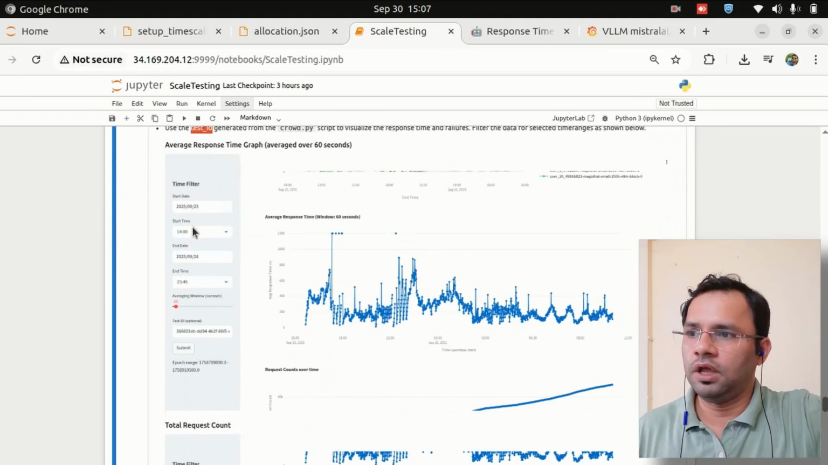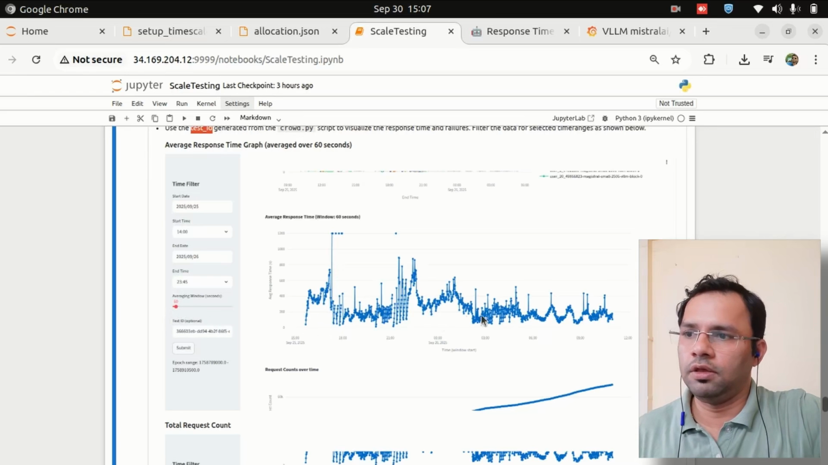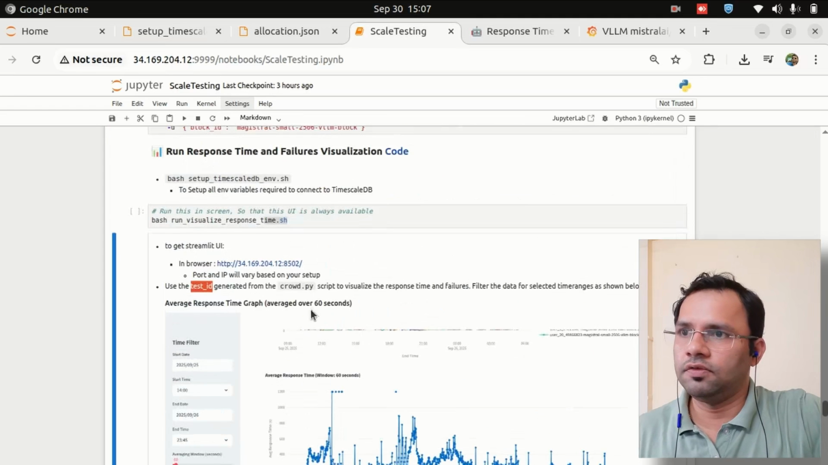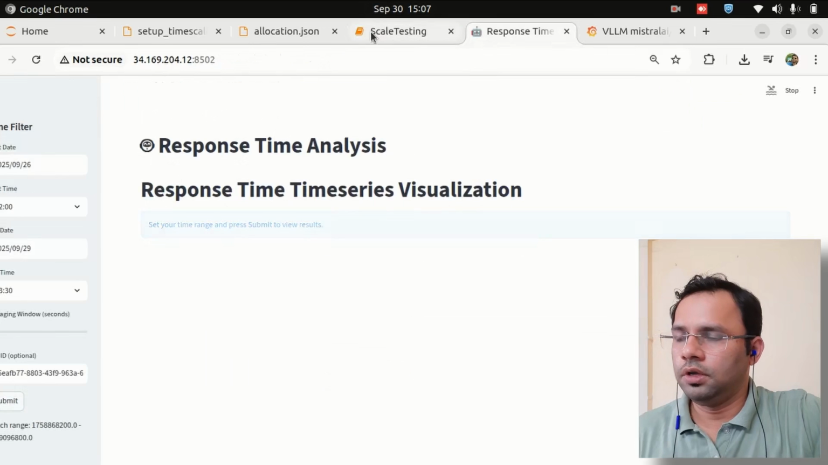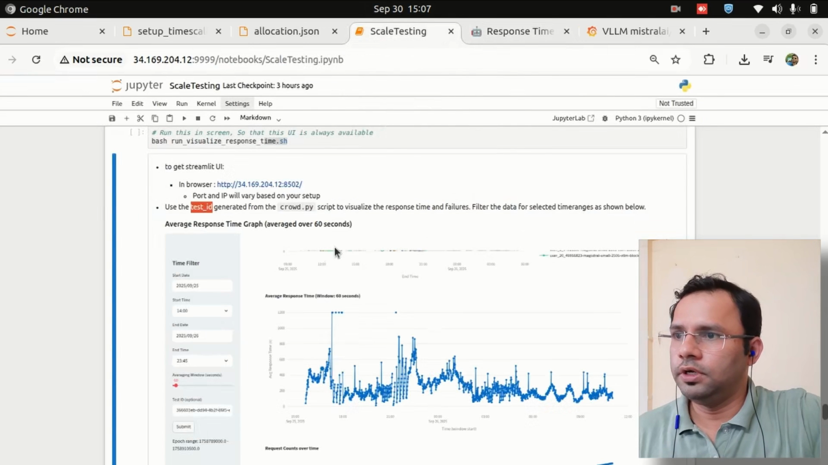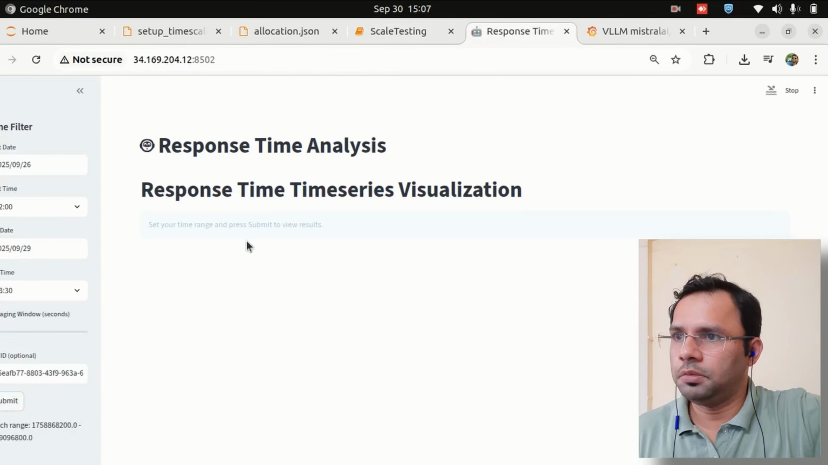You can choose the date time, and averaging of 60 seconds will happen here, like it will collect the data across 60 seconds, average it, and give you some details here. You give the test ID and submit it, you will get the details like this. So let me just try that, because it might take some time. Yeah, because it has to fetch a lot of data, it might take some time.